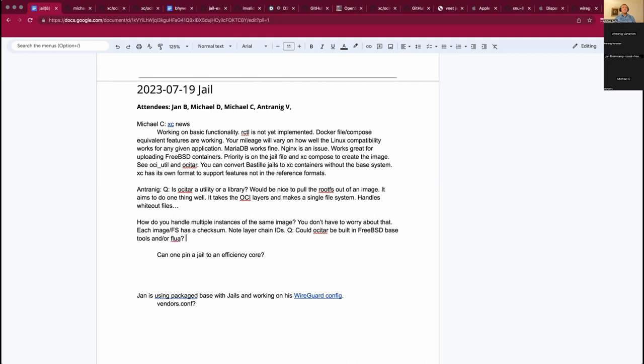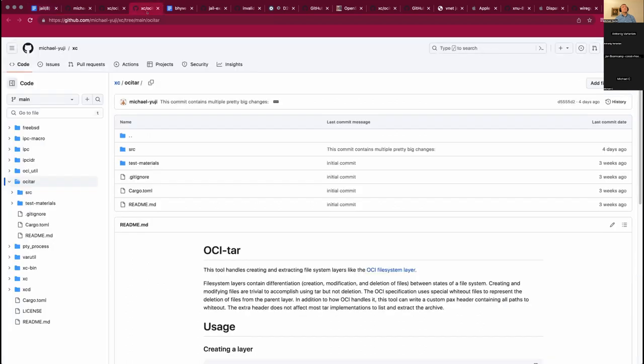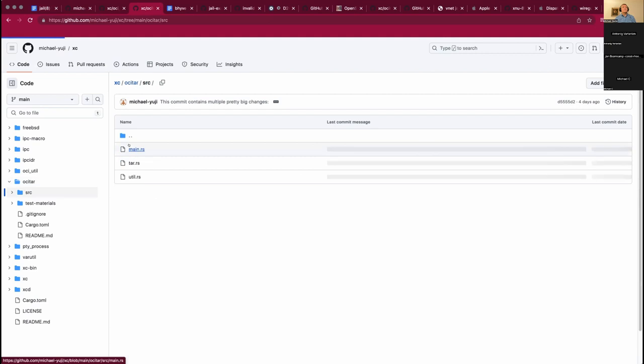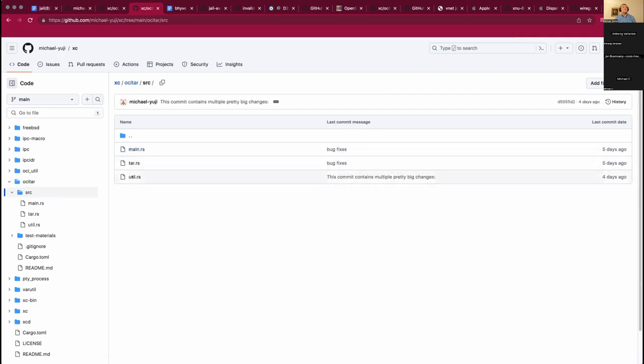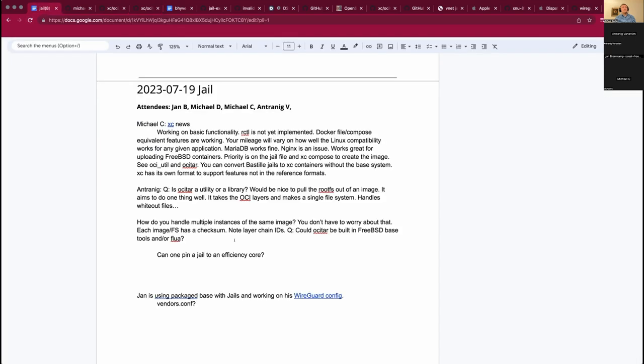I think OCI tar does not depend on many things, because it does depend on SHA-2, which is a Rust native crate that does the checksum. Another really cool thing about OCI tar is that when you extract or create the image, it creates the checksum of the original tar as well as the checksum of the compressed archive in one iteration.